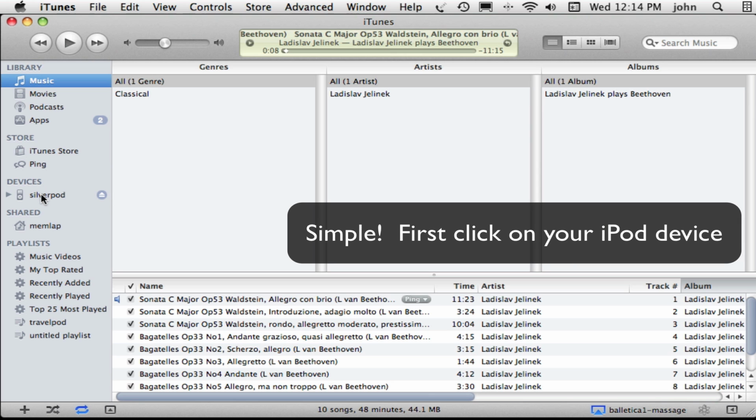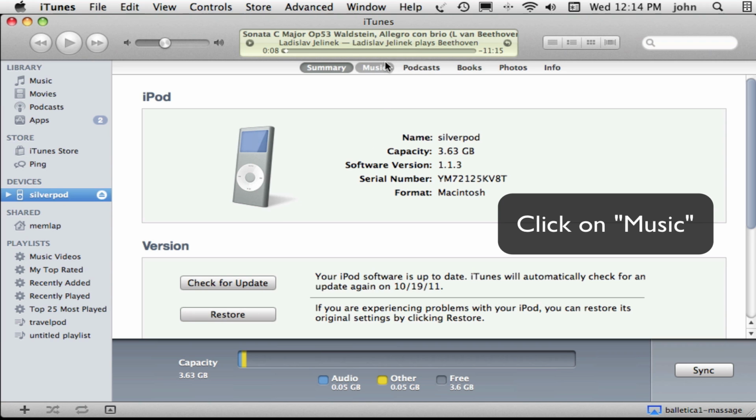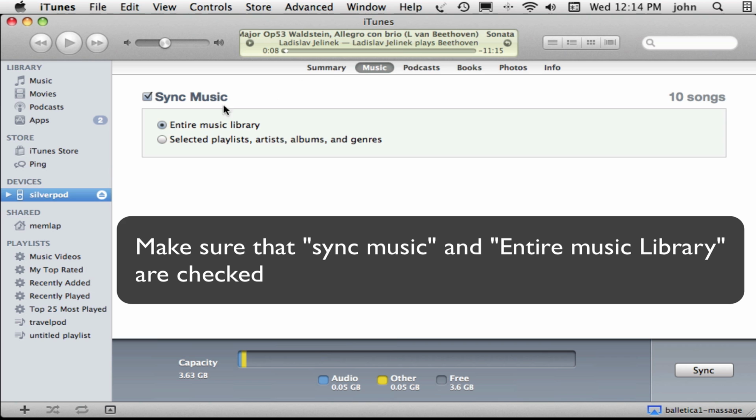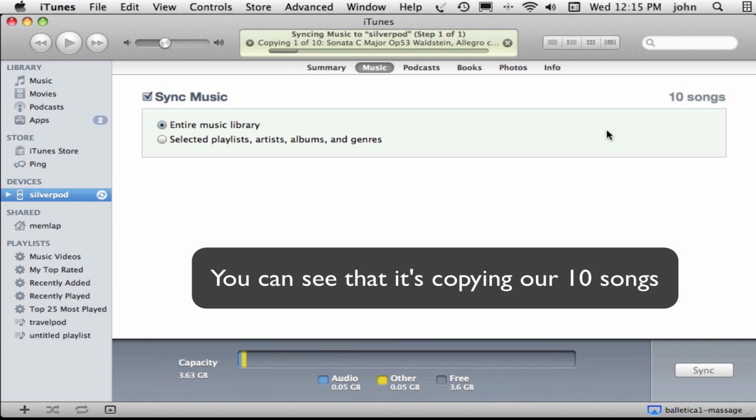That's very simple. Just click on your iPod link. In this case, my iPod is called SilverPod. Click on Music, and then make sure that Sync Music and Entire Music Library are checked. If they are, you can hit the Sync button now. And you can see at the top that it's copying our 10 songs.